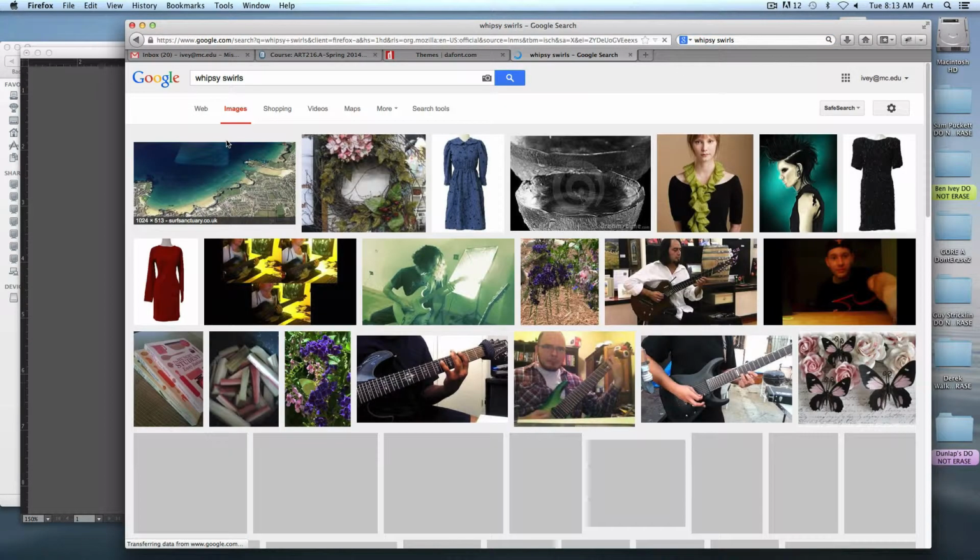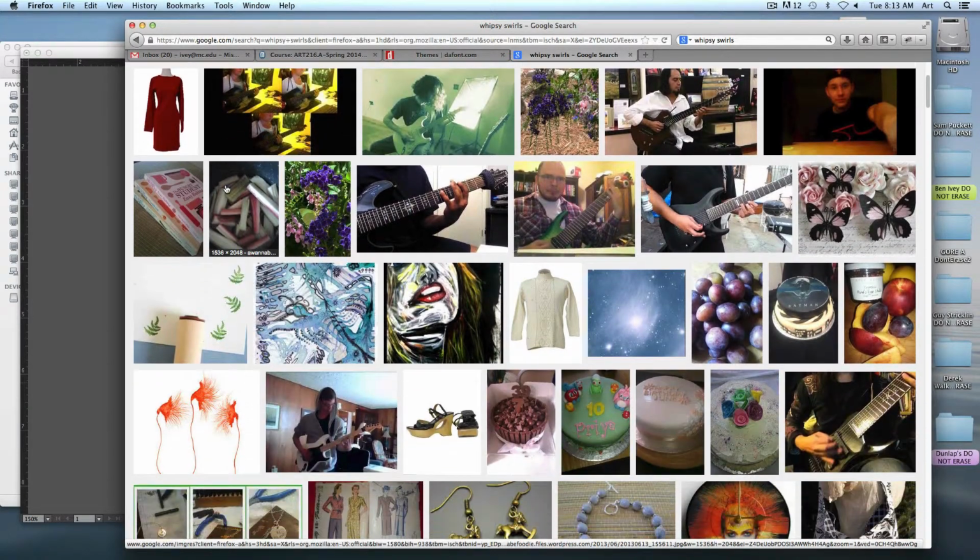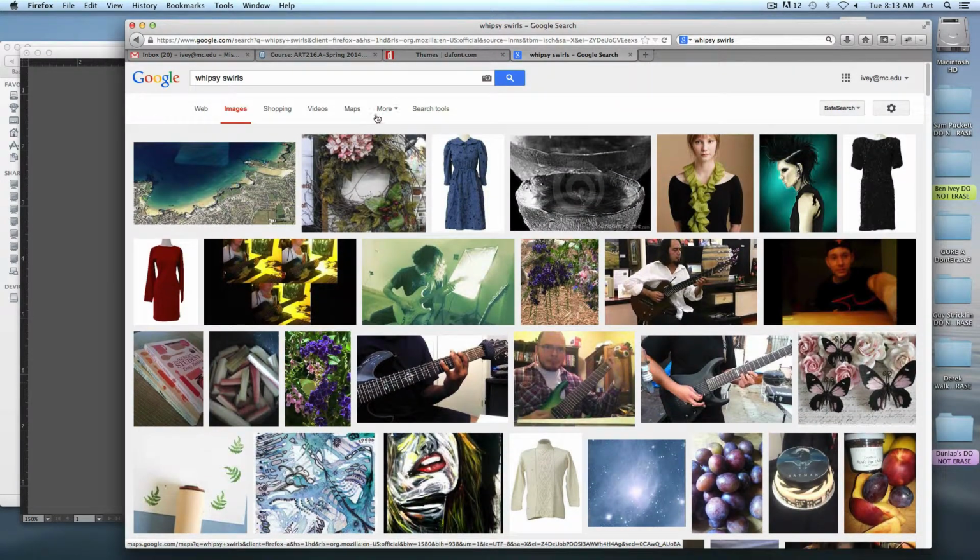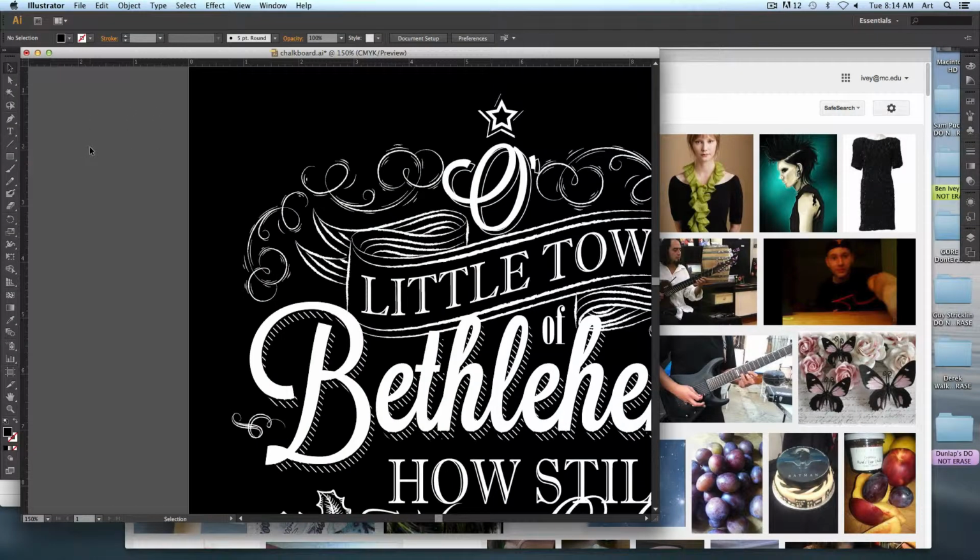Let's do an image search for that. Not too much for that. I'm going to let y'all in on a secret. I've written actually on the board what these things can be called. The highfalutin term is called filigree.